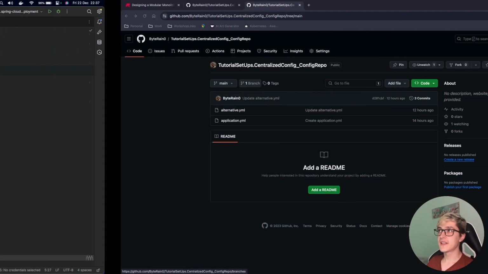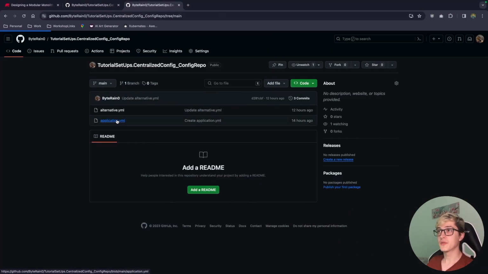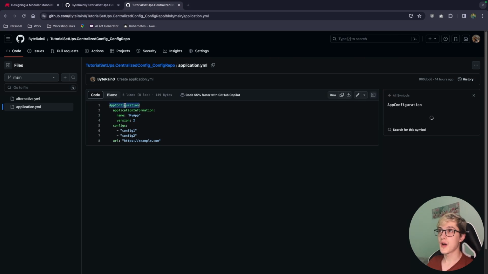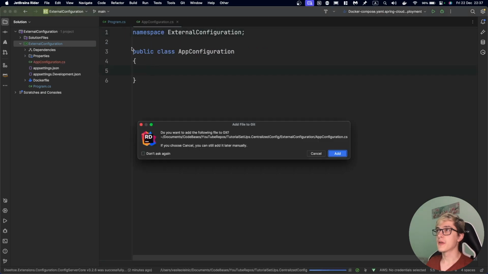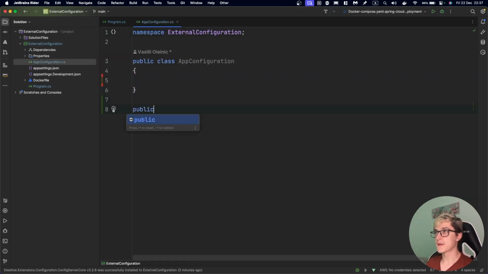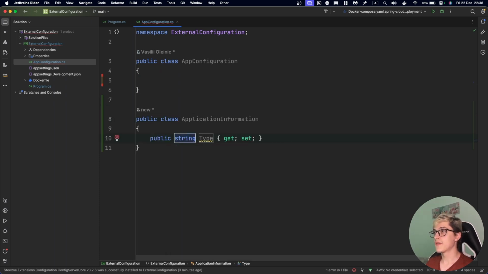Right now we should take a quick look at the configuration that we're gonna pull, and this is the one. So app configuration, inside we have an object with my app as a name and version, an array and a string, just for proof of concept sake. I'm gonna copy this structure in a separate class right now. So copy the name. Over here we're gonna add a class called app configuration. We will also need another class called application information. Inside we're gonna have a string called name and another int called version.